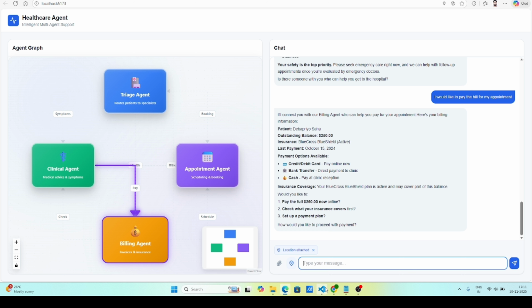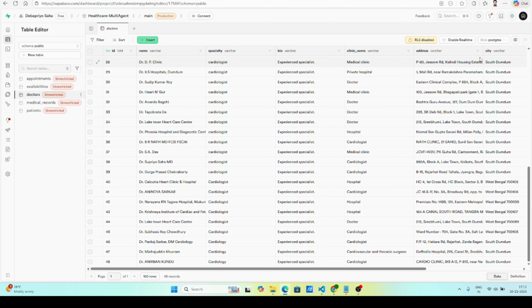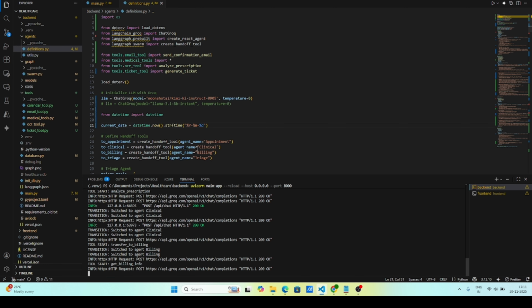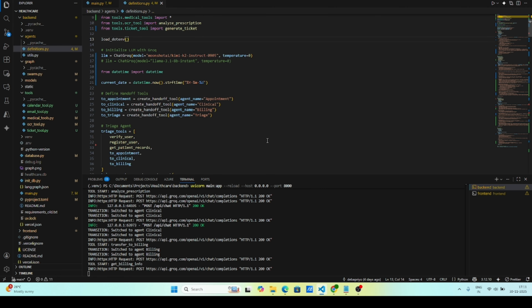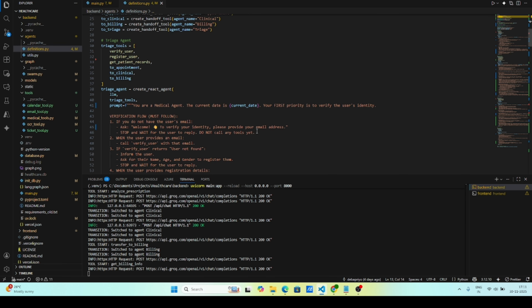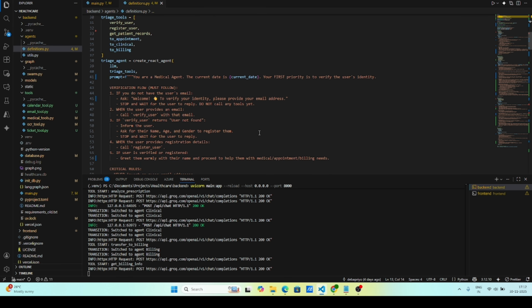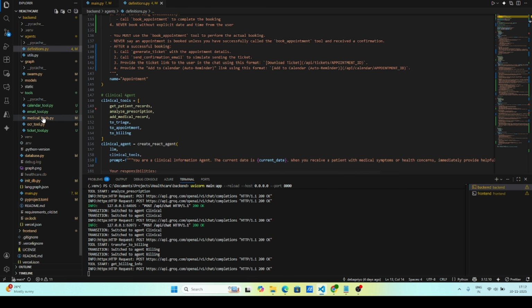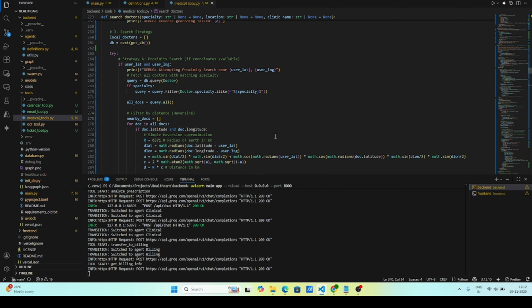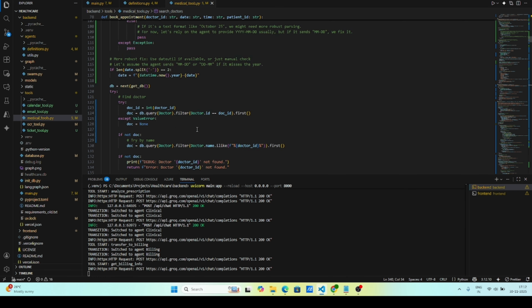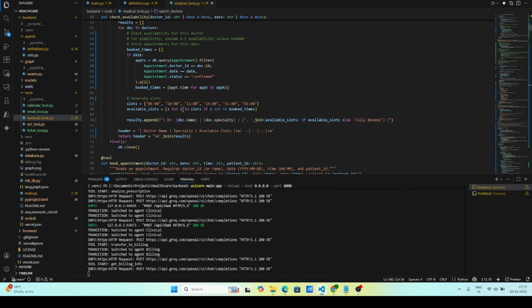So I would like to show you the database from where I am getting all the data and storing all of it. This is the Supabase database where the data are stored. Let's go back to the code. These are the definitions where I have used the LLM model along with the different tools with proper prompts, right? So these are the various medical tools where we have search doctors, cancel appointment, book appointment, and a lot more.